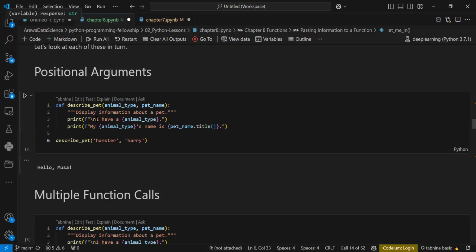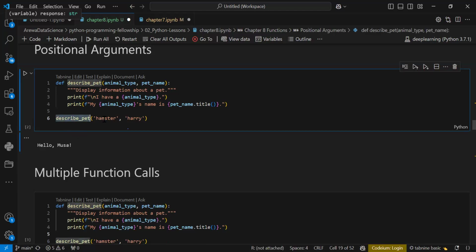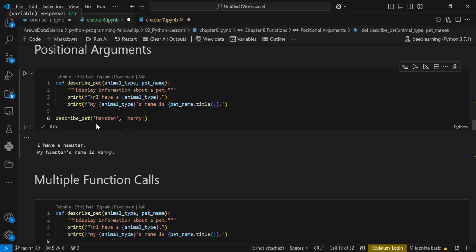Here the first line defines a function called describe pet, which has two parameters, animal type and pet name. When calling this function, it expects you to call it with the animal type, then the pet name. Here we are calling the function, and look at the data we supply. This is the animal type, while this is the pet name. When we call this, let's see the result. We see this hamster data will be stored in this variable animal type. It's just like assigning this value to this and this to this.